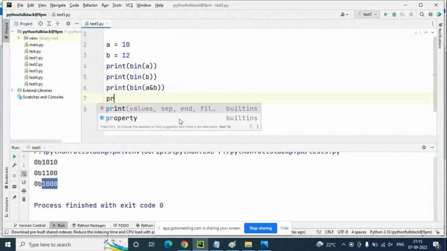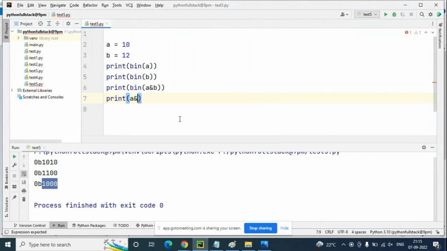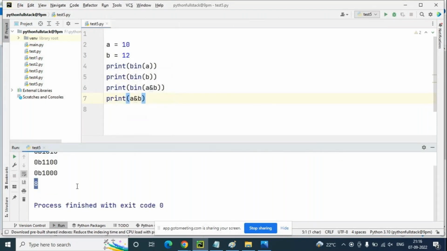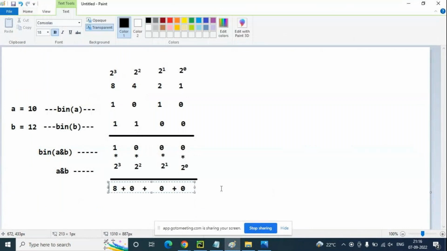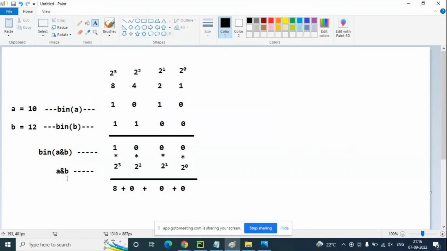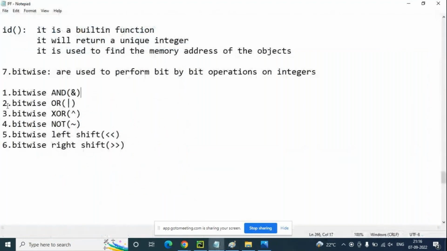So I'm trying to do A and B first, only A and B. I'm not using any binary function. Observe here, only A and B I'm using. How much is it? 8. Why is A and B 8? Because after converting decimal form into binary form into decimal form, we got this 8 value here. So this is A and B, binary of A and B. Similarly, we have to go for bitwise OR.